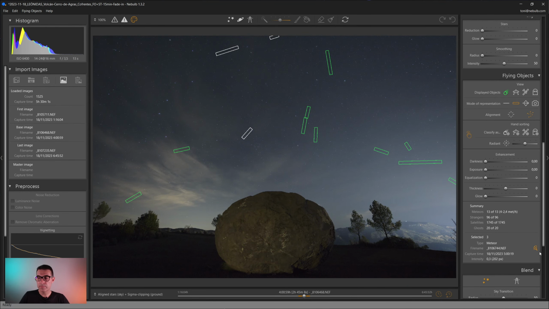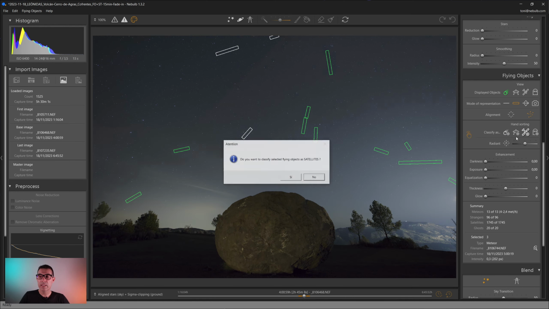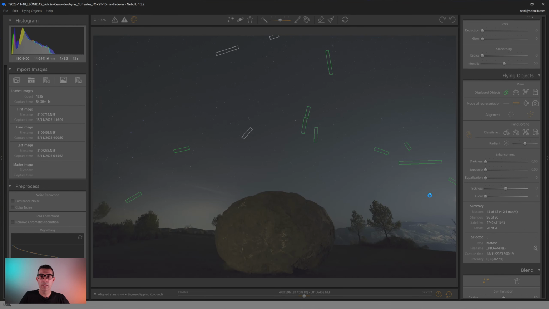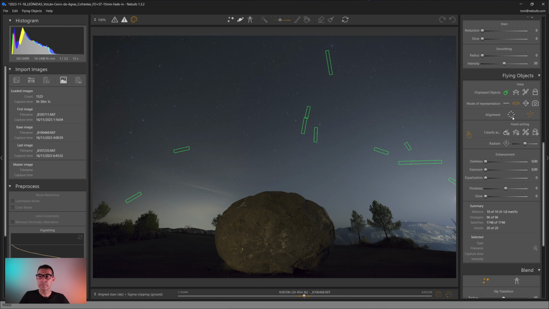Then it doesn't matter. You can classify them as satellites. Okay, and then we have only 9 of 10 meteors left. As I told you before, the Leonids meteor shower this year was a weak meteor shower with a low rate of meteors per hour. Then it's good for me, because 10 meteors more or less is good. But it remains to check one thing.